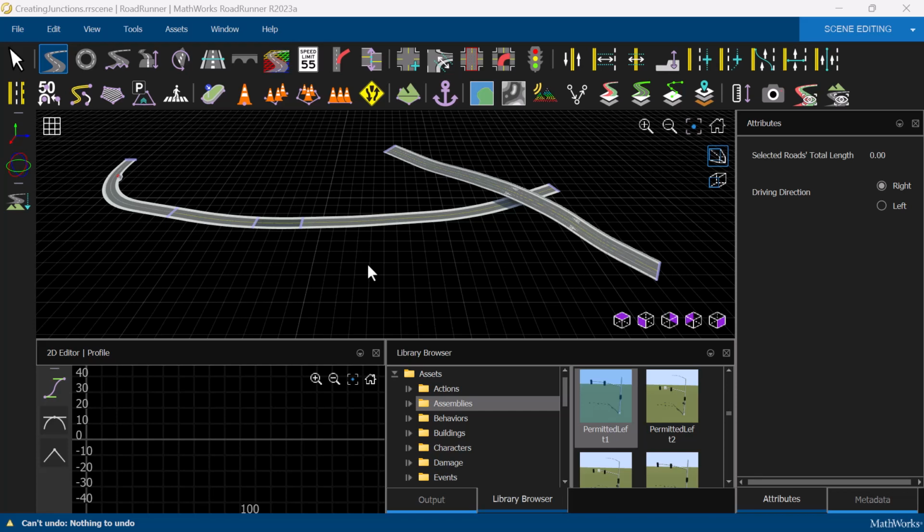In this video, we will discuss how we can create junctions and signalize intersections in RoadRunner. So far, we have built a couple of roads and customized the lanes of our scene. There are two different ways to create a junction in RoadRunner, that is, the intersection of two or more roads.